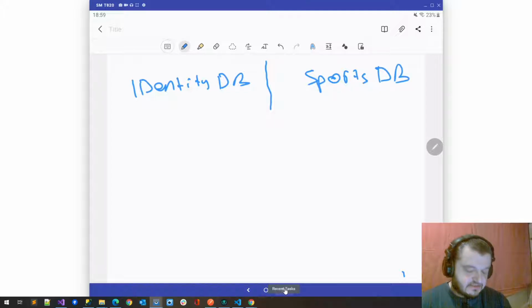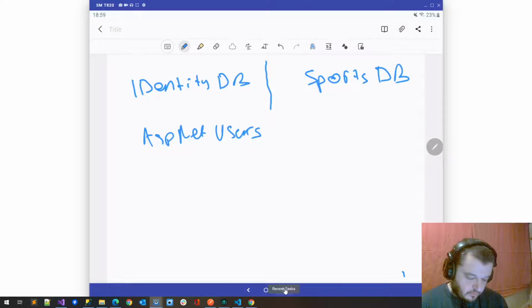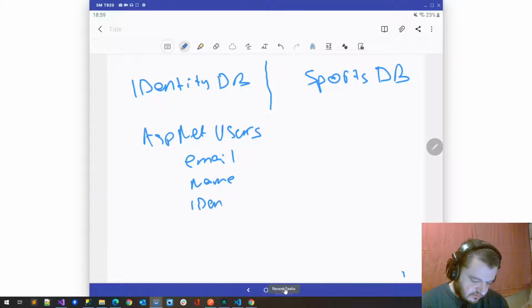The identity database is a usual, simple ASP.NET Identity database, which lies under Identity Framework and has well-known tables like ASP.NET users with email, name, and all identity stuff like email confirmed and all the stuff basically from the identity framework.